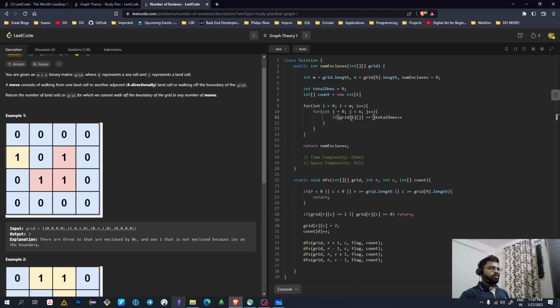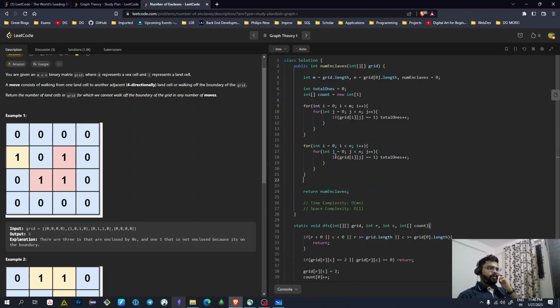I think this should take a lot more time because it will involve two iterations. First we need to calculate the number of ones in total, which we are doing right now. And in the second iteration, we will perform DFS on only the boundary elements. I think this approach is not optimal in my case.